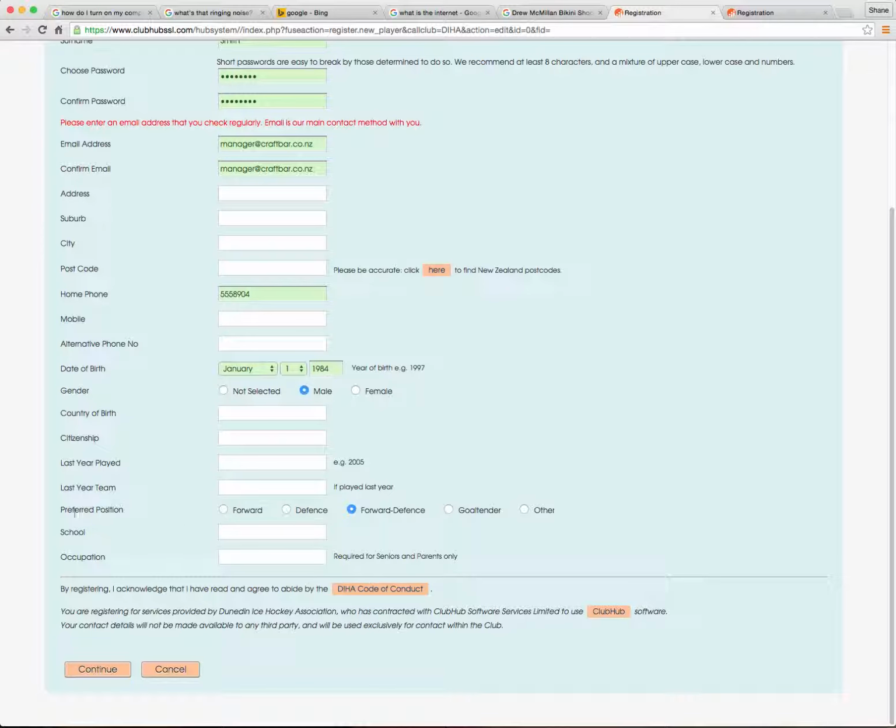One quick point, this preferred position, this is a handy tool when Drew is organizing the teams to make sure that there's a nice balance and one team isn't just flooded with people that only want to play forward. So make sure you're making your selection there as well.